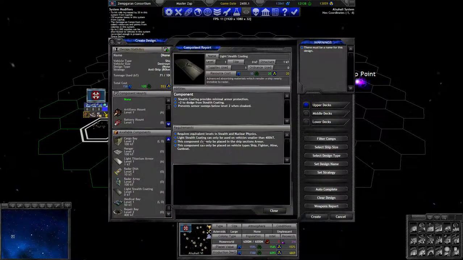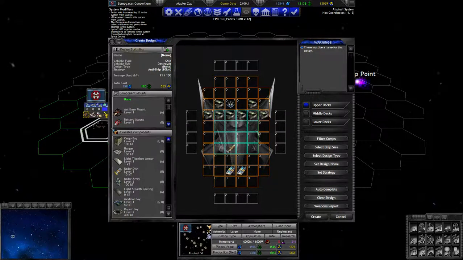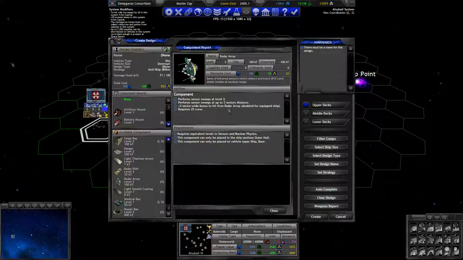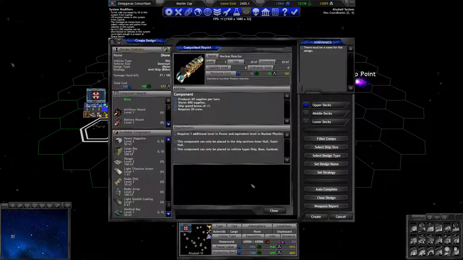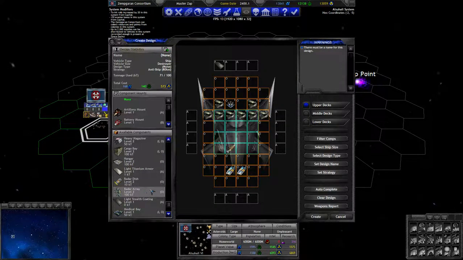So we have the stealth coating on here. Prevents sensor sweeps below level 2 when cloaked. We've already determined that the radar station that your homeworld starts with uncloaks everything level 2 in its system. And the radar array does 2. And at least a level 1 or level 2 radar dish wouldn't cloak it. But I don't think it's worth it. Actually, it's just 0 kilotons. And it isn't that expensive, so I guess you can't do very much wrong with it. And it's not like it prevents the supply from working or anything, no. Okay, fine, let's put that on there.